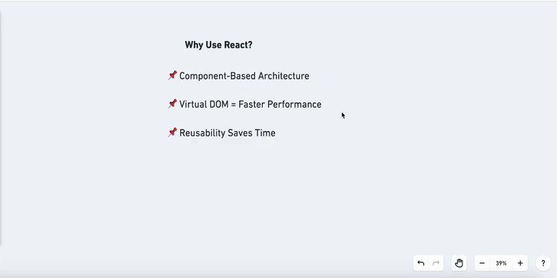Another reason why developers prefer React is that reusability saves time. When you have a header component and you need a header for 5 different pages, all you need to do is create one component and import it into the 5 different pages. And if you want to maintain that component, all you need to do is go to your component folder, open the component file, and make the necessary changes just there, and it will be reflected in all the pages where you called this component. So reusability saves time, and it makes coding more fun and efficient.